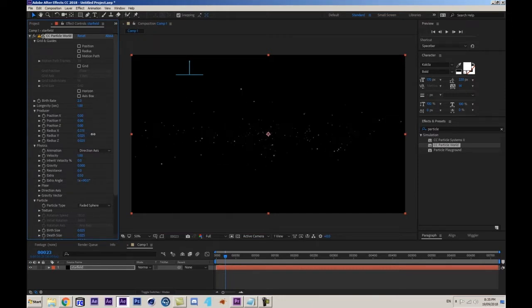So let's change the radius X. I'm going to stretch it like that, and let's also increase the radius Y like this. Let's make sure that it covers all our area right from the beginning. We can increase the amount of particles by increasing the birth rate property here.